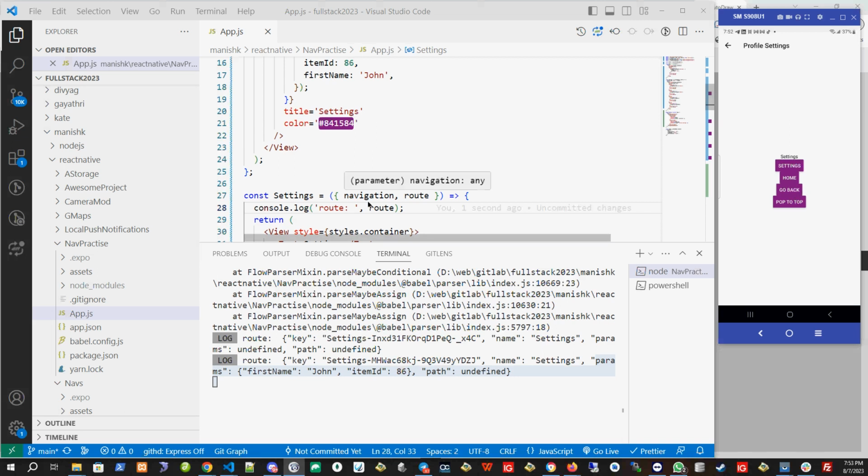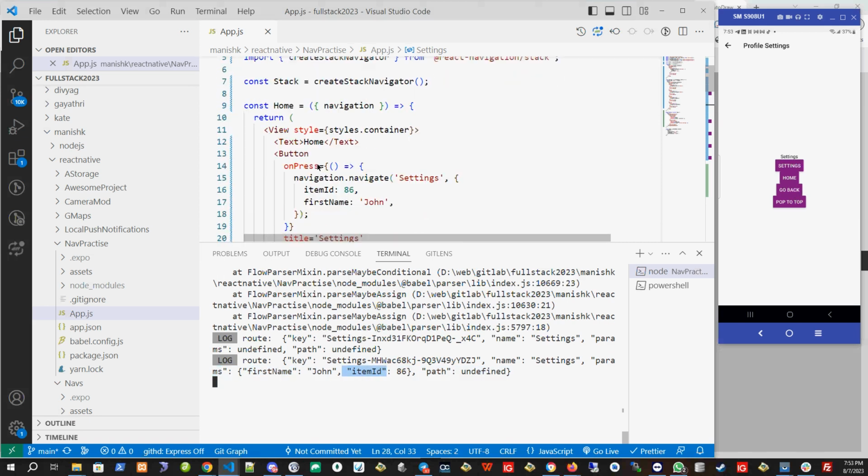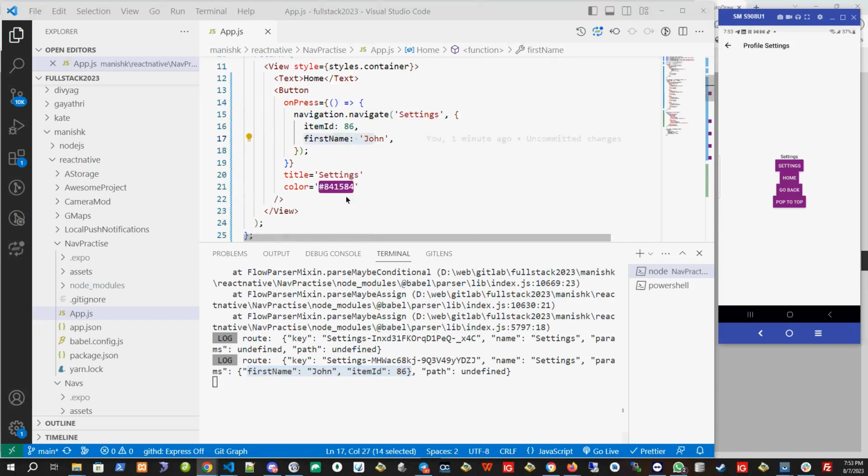Okay, so what we will do, you see that in the route we are getting the params, and inside params we have the first name and item ID which I passed from the home page. From the home page I pass item ID and first name, which can be captured in the route on the settings page.